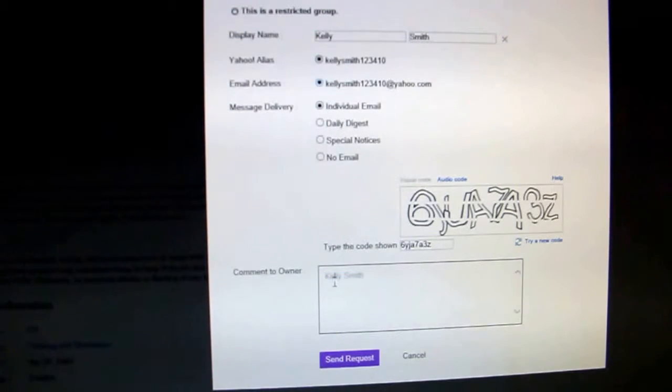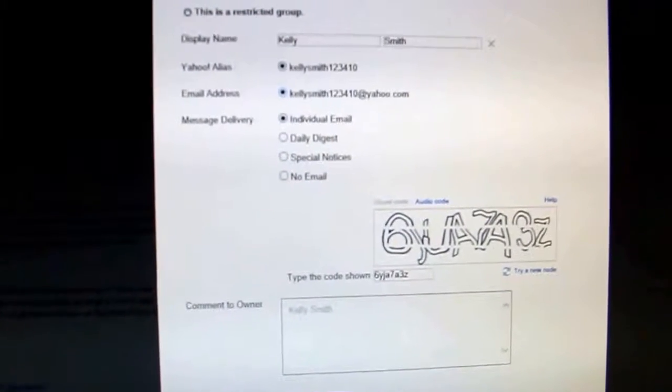So we're going to put our name, and then we're going to go down and send the request. Aha, it worked for me. If it doesn't work, it's going to tell you that the verification code was wrong, and you just need to keep typing it in until you find one that works for you. But you can tell if it worked, because up here at the top, you can see the little circle going around on the Yahoo tab. That means it's thinking.